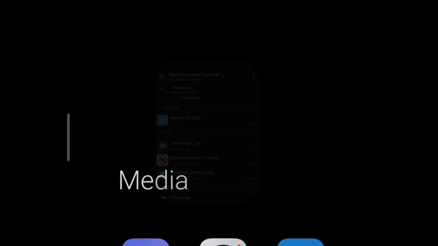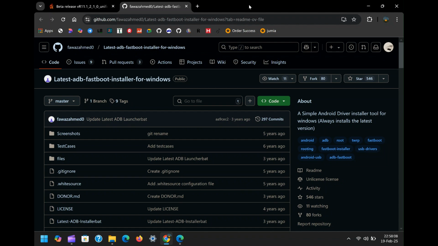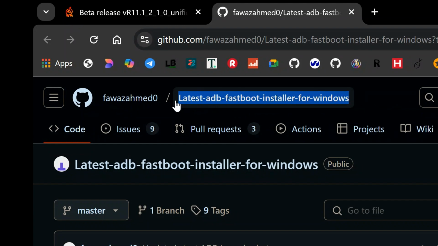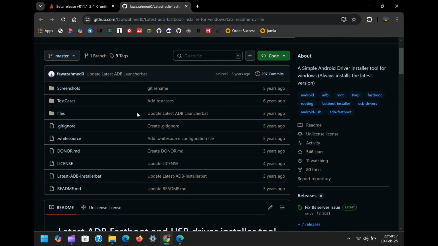Next up, ADB Fast Boot Tools. These are command line utilities that let your PC communicate with your phone in bootloader mode. Imagine them as a secret handshake between your computer and your device.